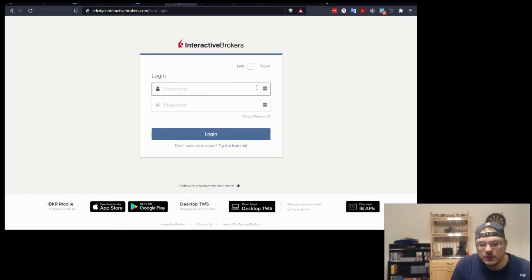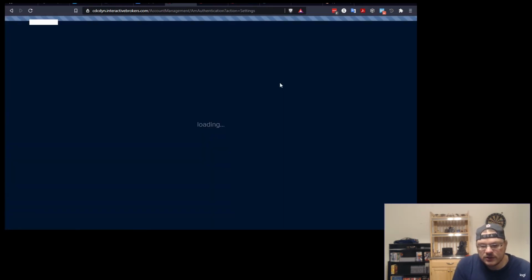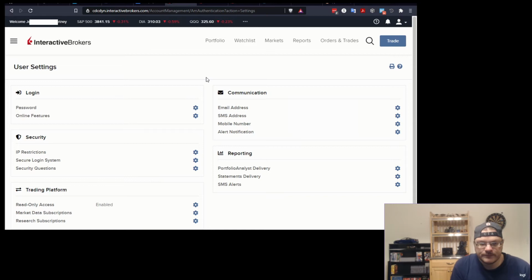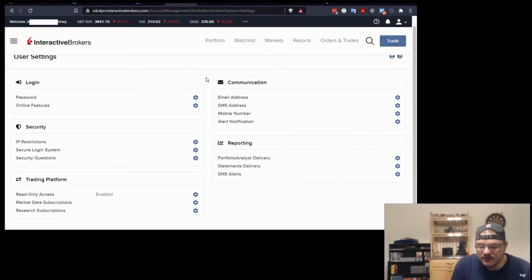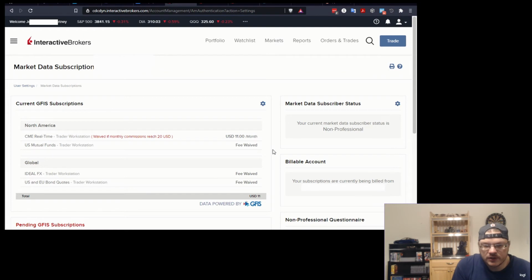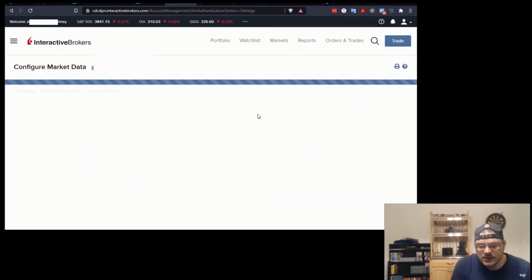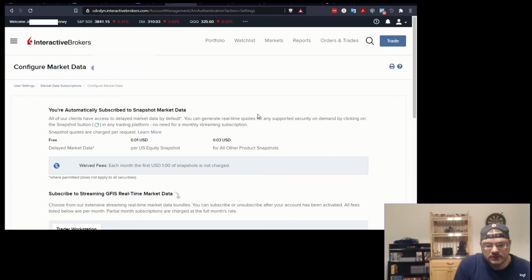First, we need to set up our data feed, which requires logging into the Interactive Brokers website. Under the profile icon is user settings. Then under trading platform is market data subscriptions. And on this page is market data subscriptions, current subscriptions. Has a little gear icon, which takes you to the list of available data feeds.